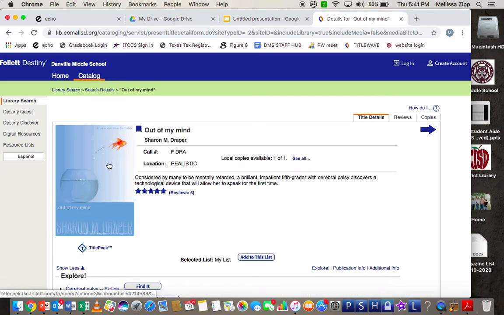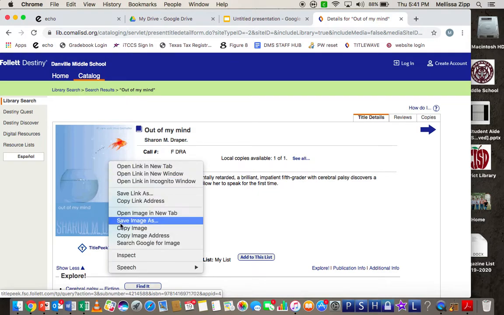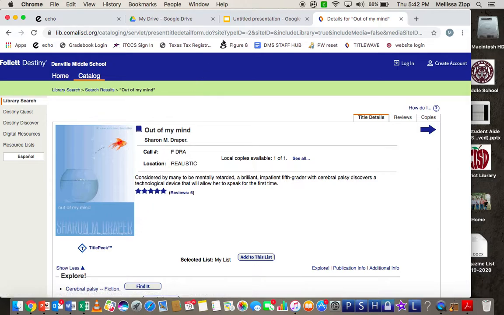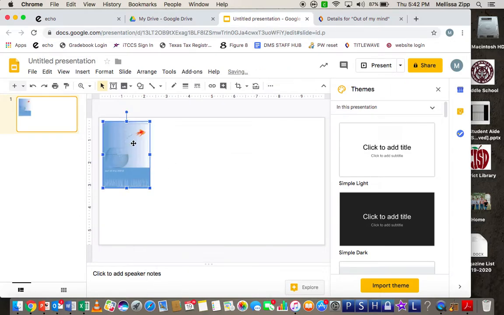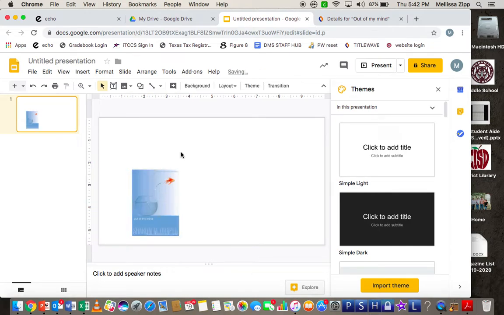And now I'm going to take my two fingers and click on the mouse pad. Two-finger click and copy image. Then I'm going to go back into my Google slide, and again I'm going to two-finger click and paste, and that allows me to paste it. Then I'm going to click and drag it to wherever I want. Then I'd like you to add a short little caption about the book.